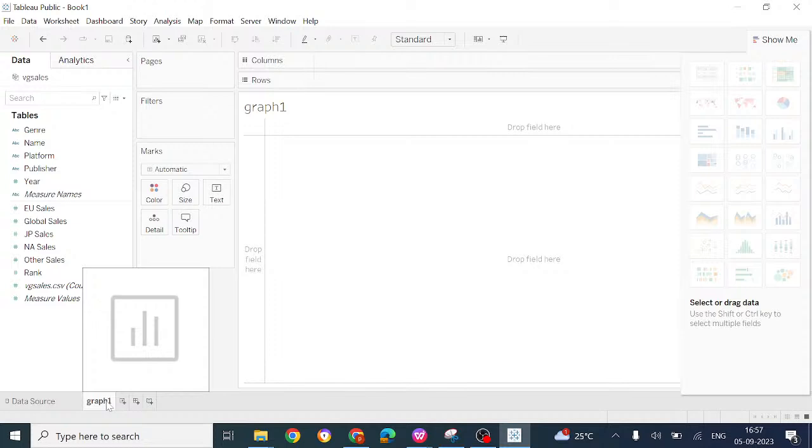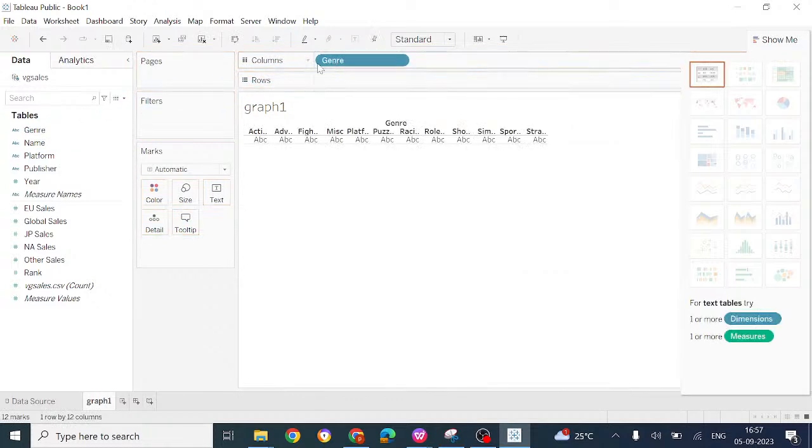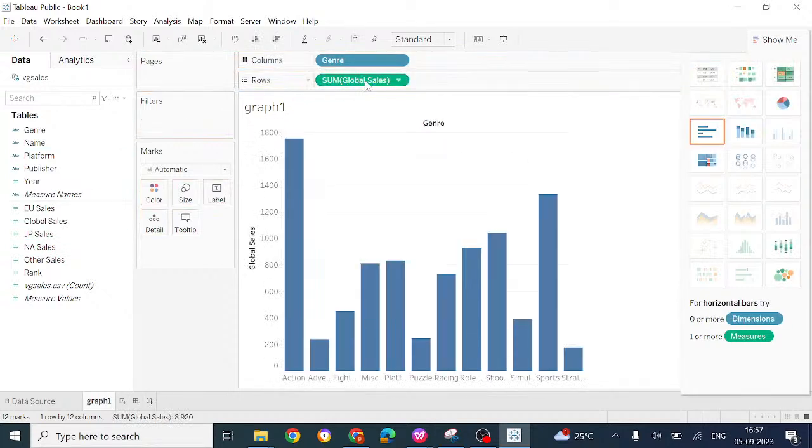So now I'm taking for the rows as genre. I'm just dragging from here to here as genre. Can you see? When I dragged here, it's showing the information here itself, right? After that, I'm taking the second one as the global sales to here. Can you see it showing as a sum? Sum is nothing but it will take automatically some values for all that information what you are seeing, right?